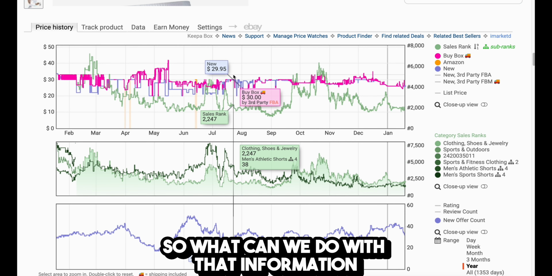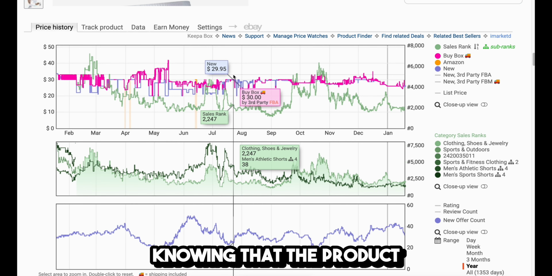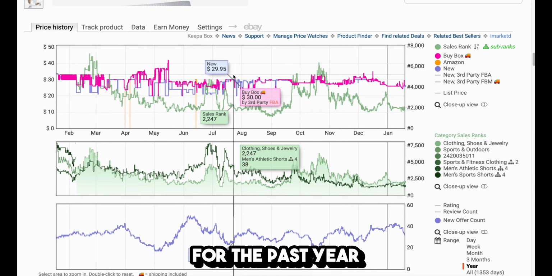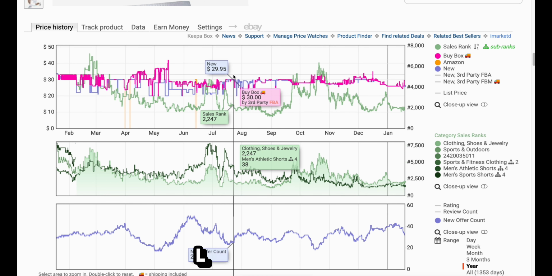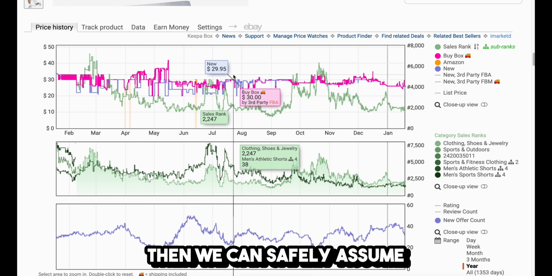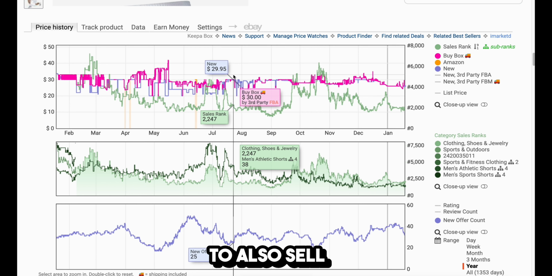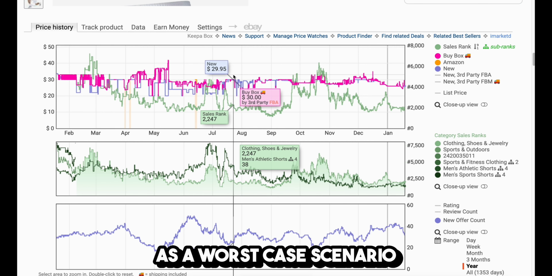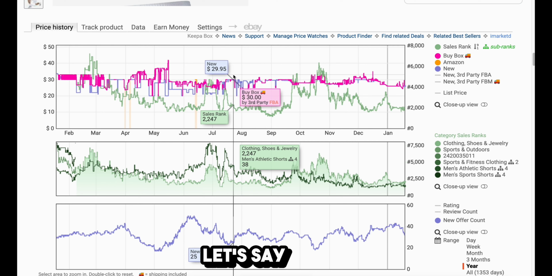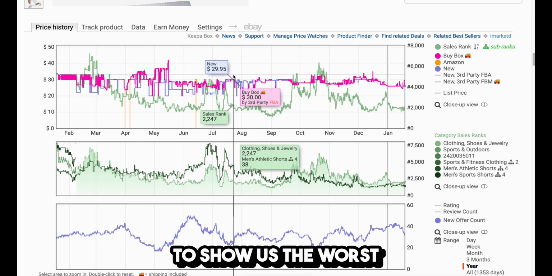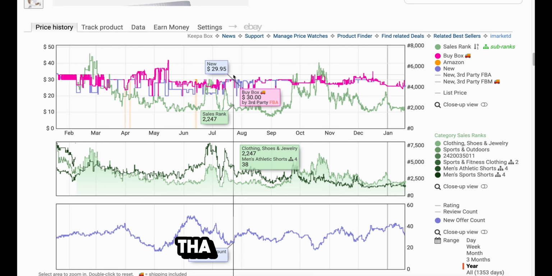So what can we do with that information? Knowing that the product has been selling for an average of $28 for the entire past year. Yes, like any product, it has gone down and up, but on average it has been $28. Then we can safely assume that it's okay to also sell it at $28 as a worst case scenario. We can also list it higher, let's say $30, $32, but we are gonna use Keepa to show us the worst case scenario for each product that we're gonna be selling.